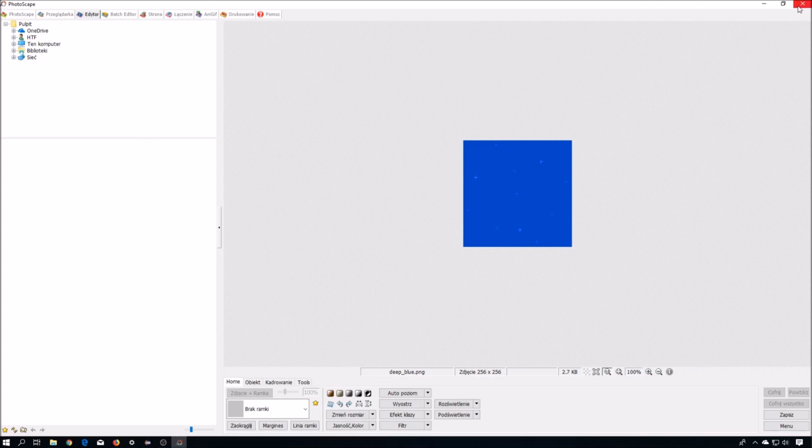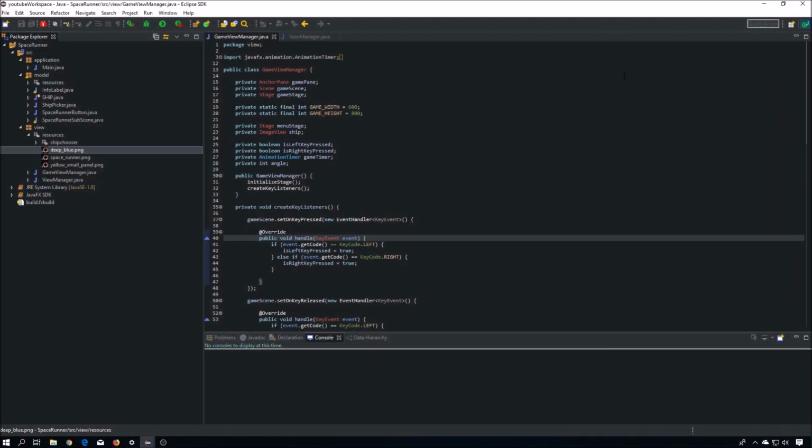As you can see, this image is quite small. It will not be able to cover the whole background. We need some container which will allow us to group elements into rows and columns. The ideal choice will be grid pane and I'm gonna show you how to do it.